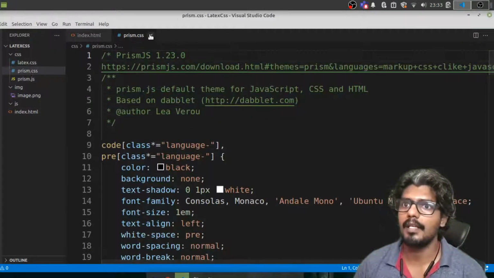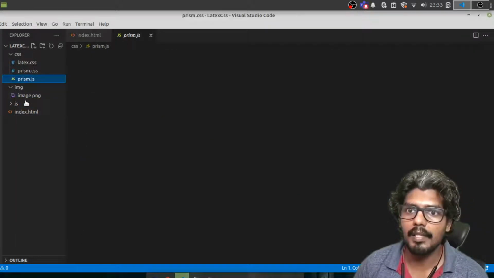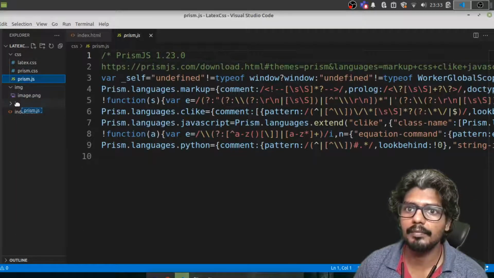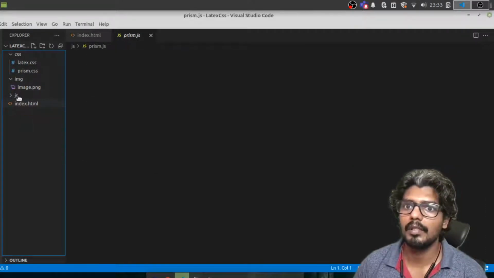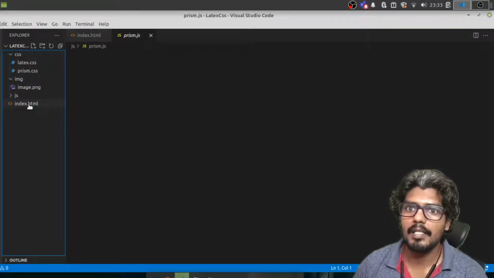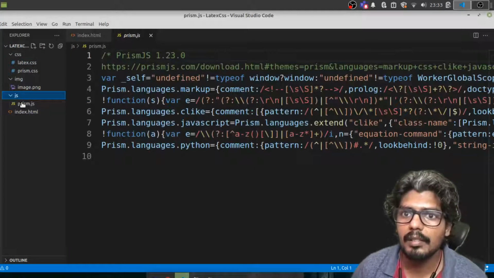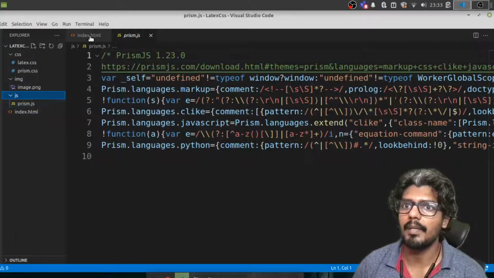What did I do? Yeah, it's here. So I placed my Prism CSS, which looks like this, inside JS. Oh, I placed it here. So let's place it here. Drag it and put it here. So inside my JS, I have Prism JS.